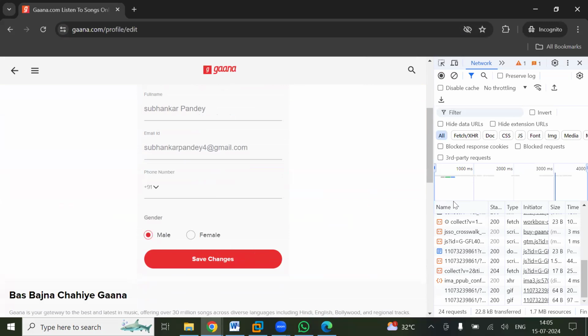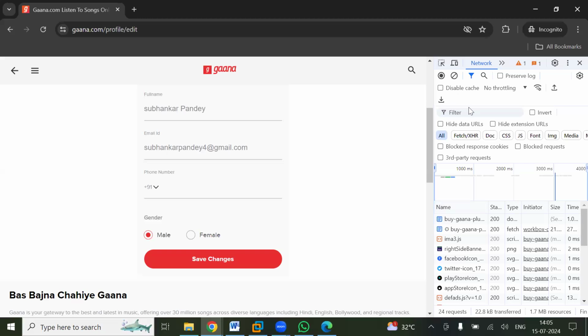Okay. Now when I said it shares tokens, it does not share your credentials. So now I'll go at the top and I'll search for token.